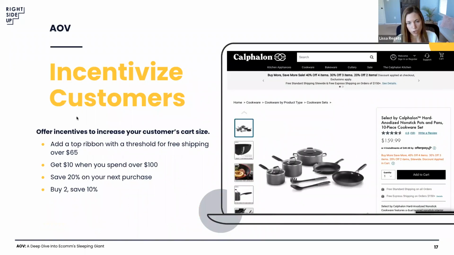So promos, incentivizing customers to increase their cart size. There are several different ways that we can do that. One may just be adding a top ribbon with a threshold for free shipping on the top of your screen. A lot of companies do this with red or blue, or you can use a brand color.